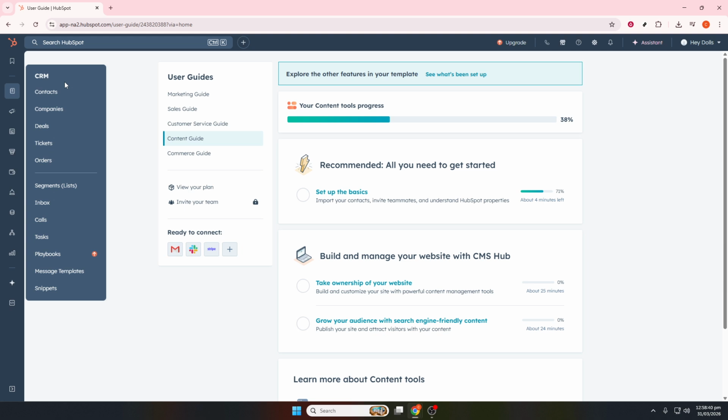Inside each contact record, start tracking activities. Add notes after conversations, log calls, and track emails. Over time, this builds your CRM history so anyone on your team can see context and you never lose the thread of a relationship. Connect your email next.